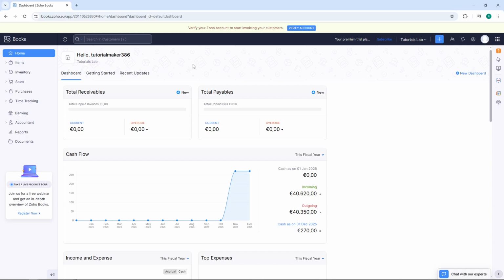Welcome back, everybody. Today, I'm going to teach you how to add an inventory item in Zoho Books. This process allows you to track products in your inventory system, monitor stock levels, and manage purchases and sales efficiently. Let's walk through it step by step.